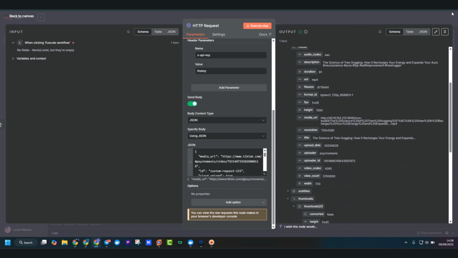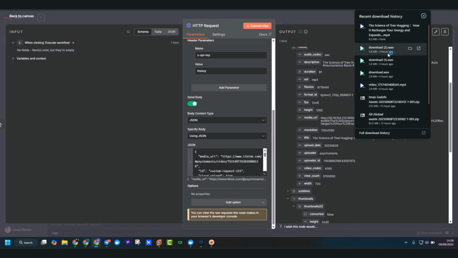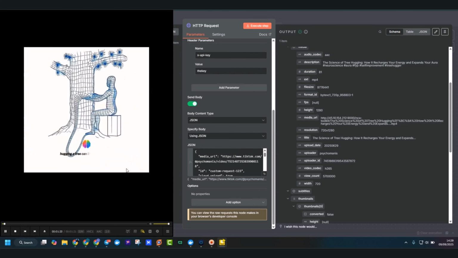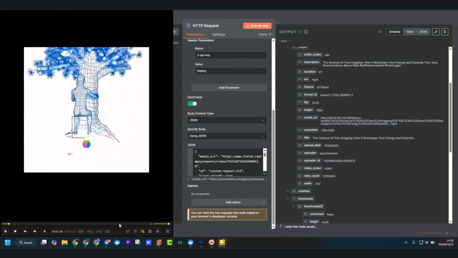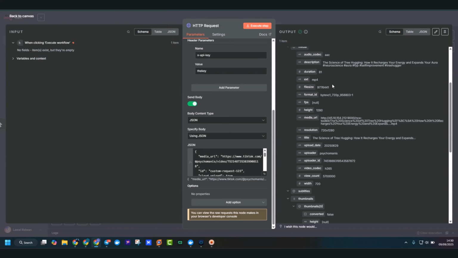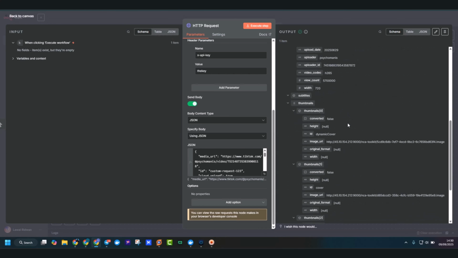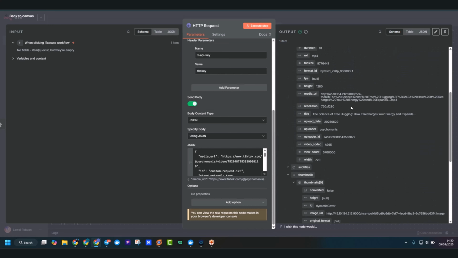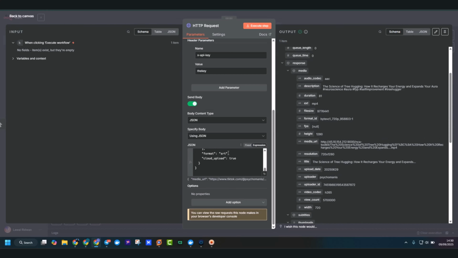So I think it will even download this without any watermark from TikTok itself. So this is the Hugging a tree can literally recharge your nervous system and expand lines with a rhythm. So this is the work of the NCA Toolkit, and you can also do more with this NCA Toolkit. You can also convert the URL to music, whatever you want to do. So this is actually working.